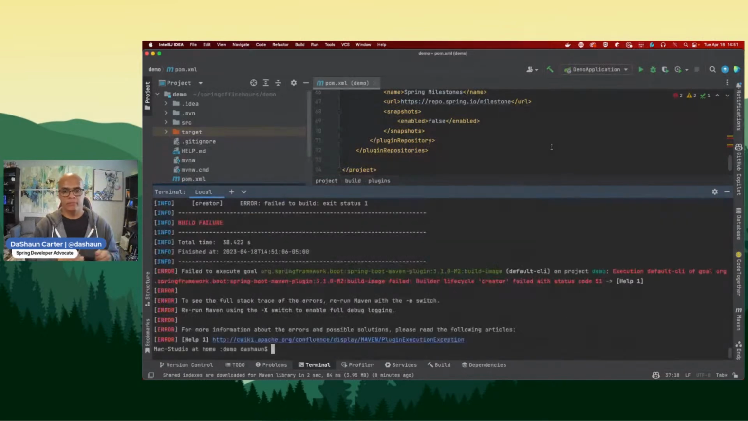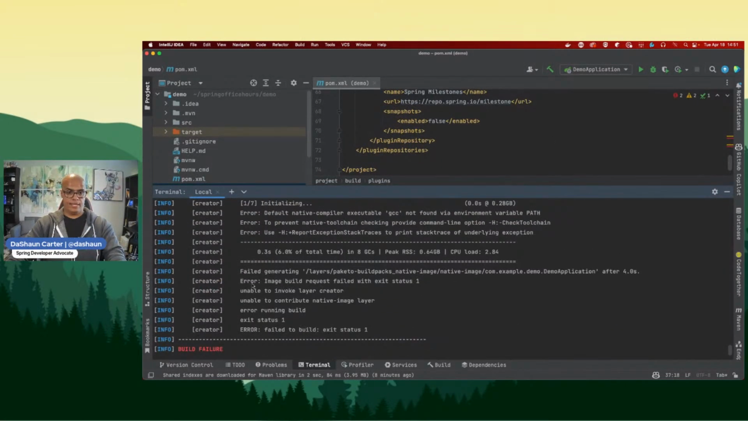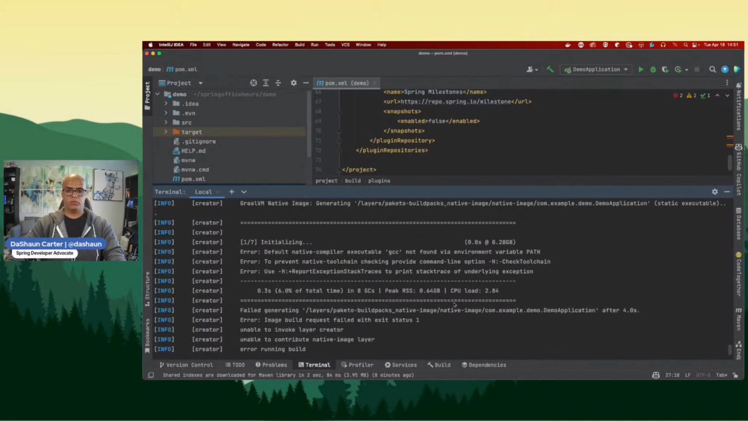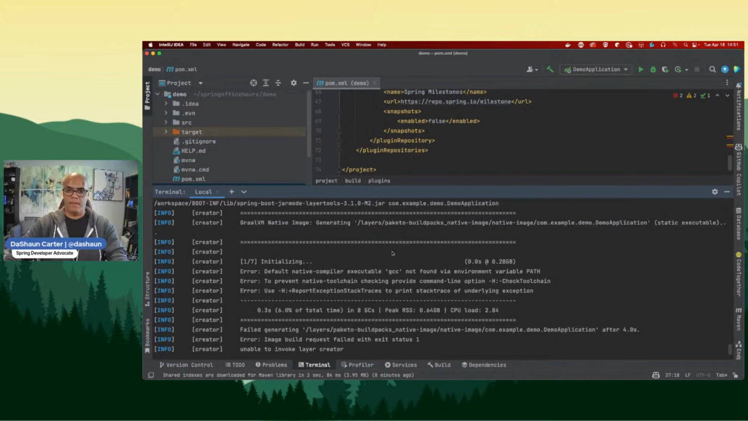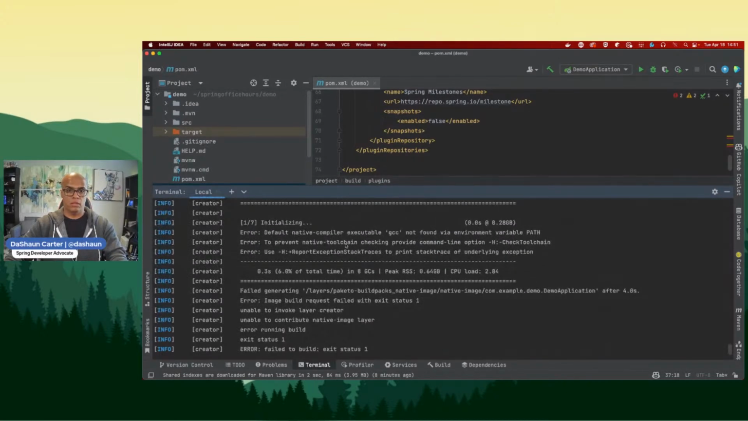So inside the image, it'll have, and we ran into a failure. And what does it say? Unable to invoke layer creator, unable to contribute native image layer. So something is wrong with my builder. I've been making these changes along the way, so I've got some work to do.